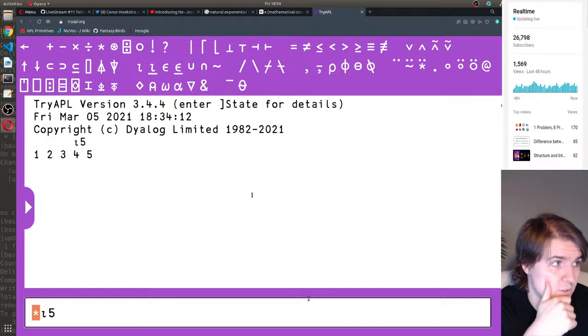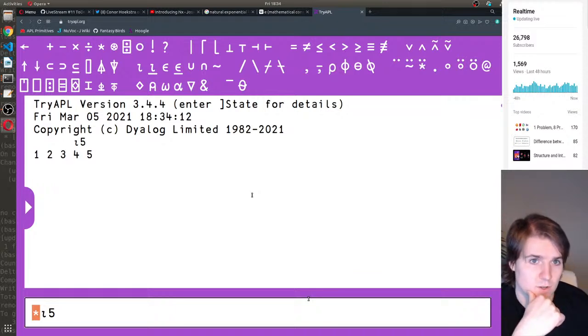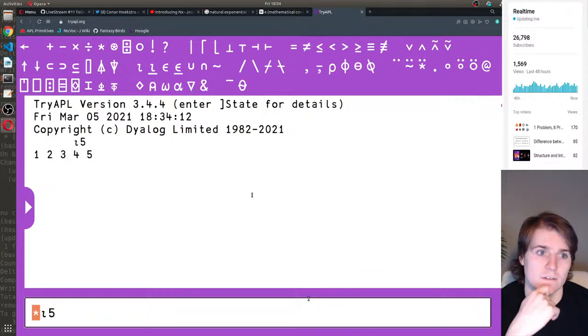Is it a new language? What do you mean by that? Is J a new language or is APL a new language? Neither of these are new languages. They're both languages. APL was created in the 60s and J was created in the 90s.